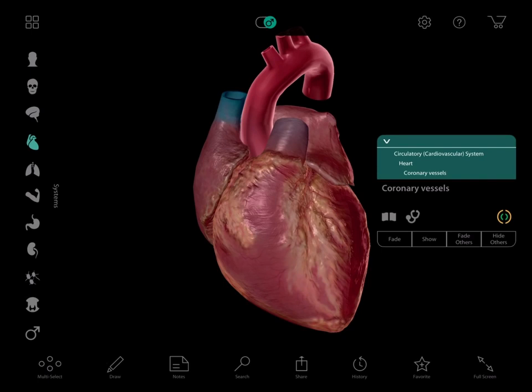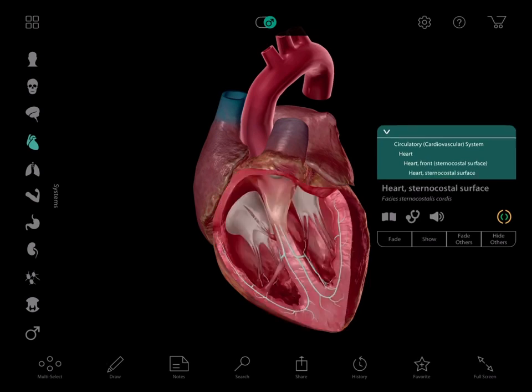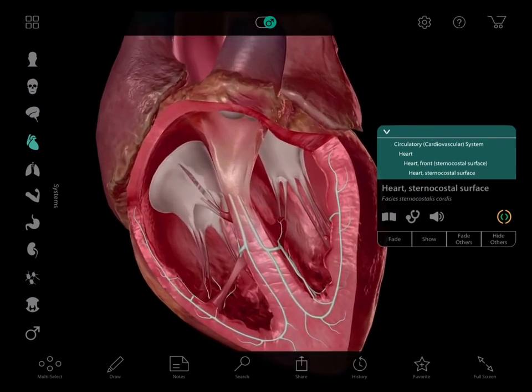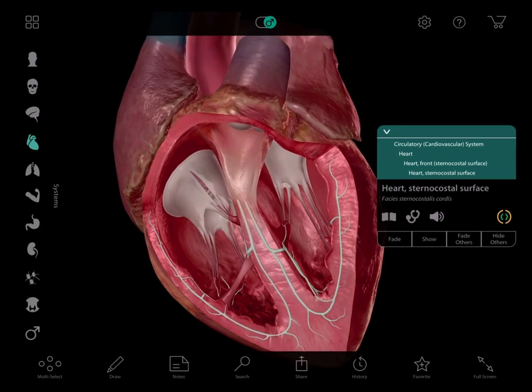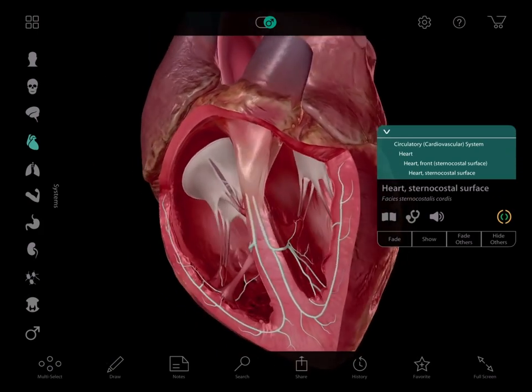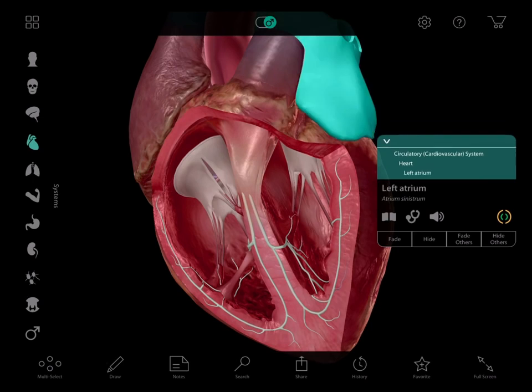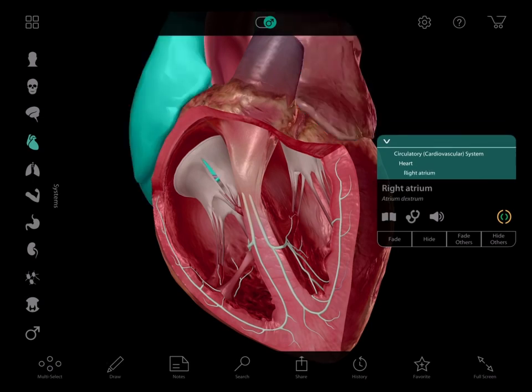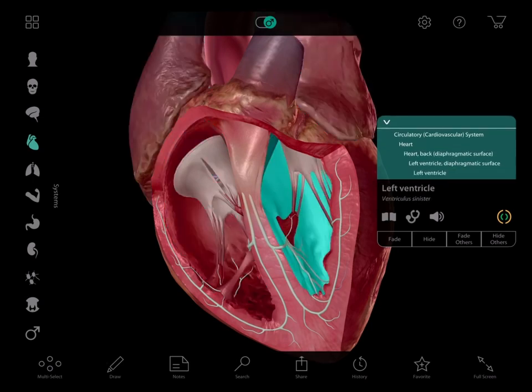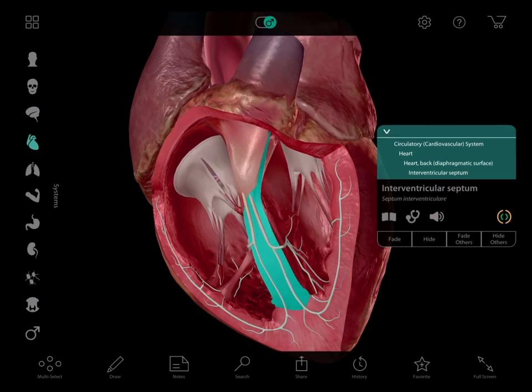Now I've got a great view of the sternocostal surface of the heart, and I'm actually going to hide that as well so we get a great view of the inside. I'm going to zoom in a little bit here. Pretty nifty. Now we have the atria, which receive blood, and the ventricles, through which blood exits the heart. And here is the interventricular septum, which separates the right and left ventricles.